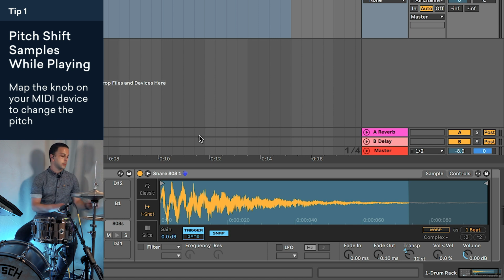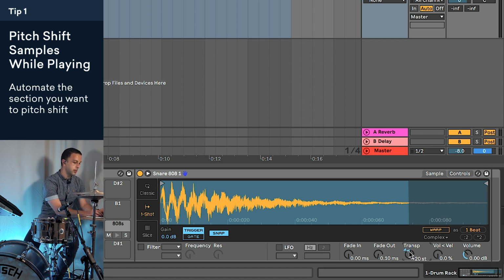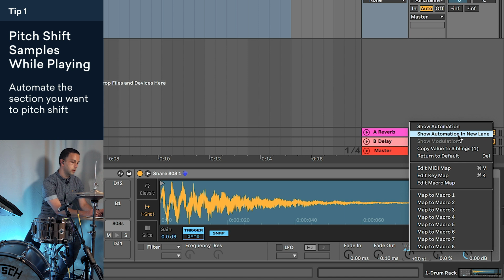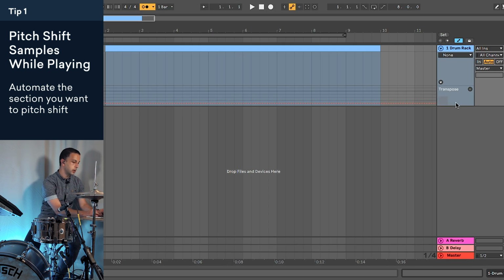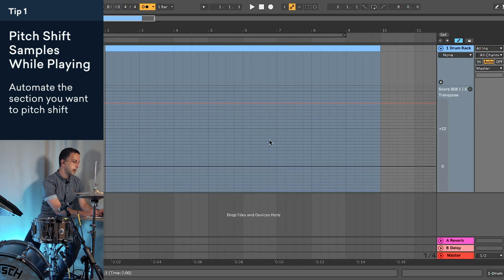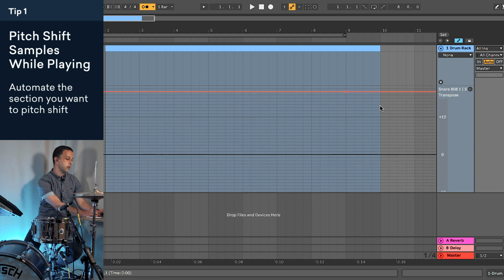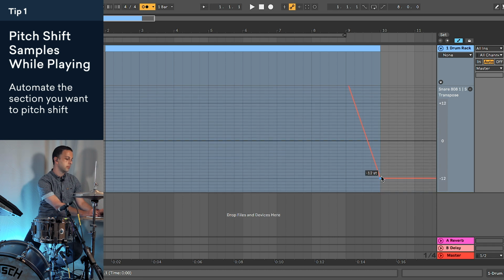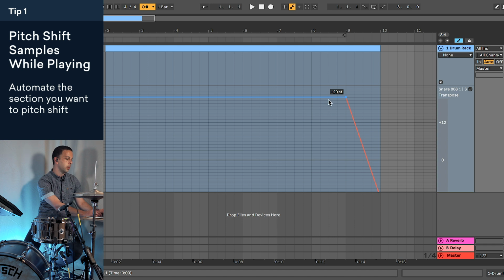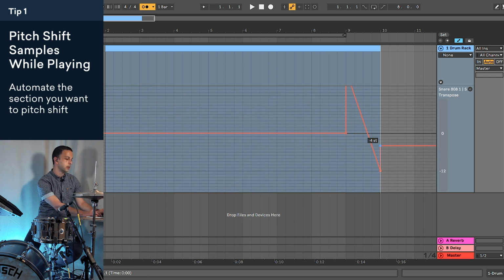I can also automate this. First I'm going to put it up to 20, where it starts, and I'm going to right click and show automation in a new lane. Now let's say we have a phrase here and we want this fill to happen in the last bar. So I'm going to put a point there and we're going to pull it down all the way to -12. And right before it, we want it to be at 0 because that's where it is in the beat at its normal pitch, and right after.